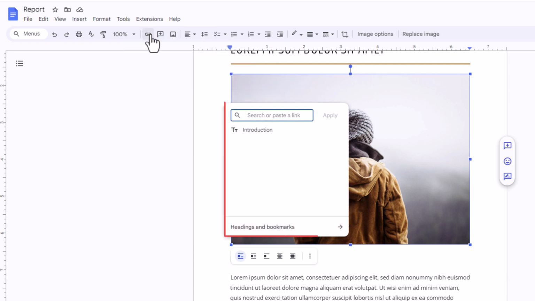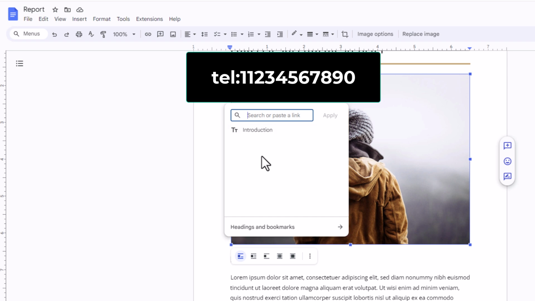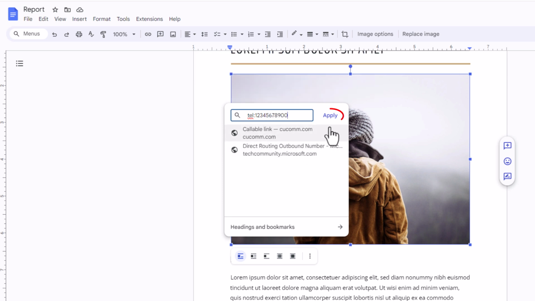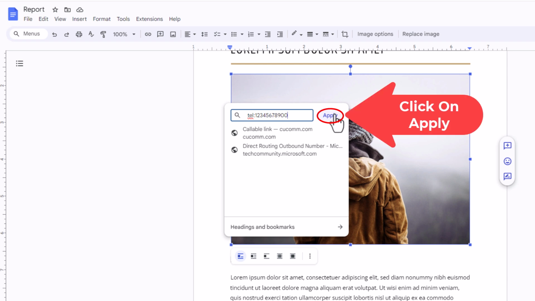Now in the little dialog box that opens up here, you want to use this formula right here. I'm going to type tel, colon, followed by the country area code, +1, and then the area code, followed by the 7-digit phone number. Then you go off to the right here, click on Apply.